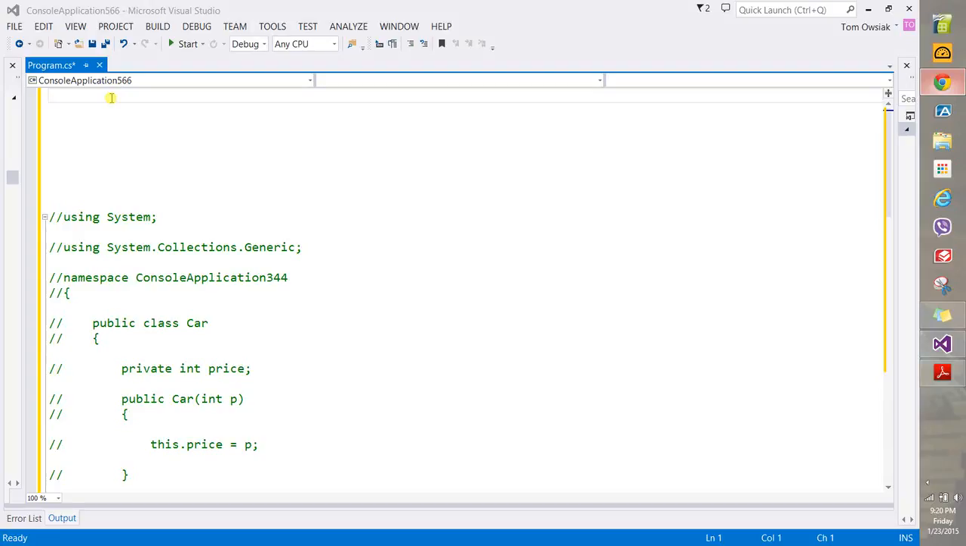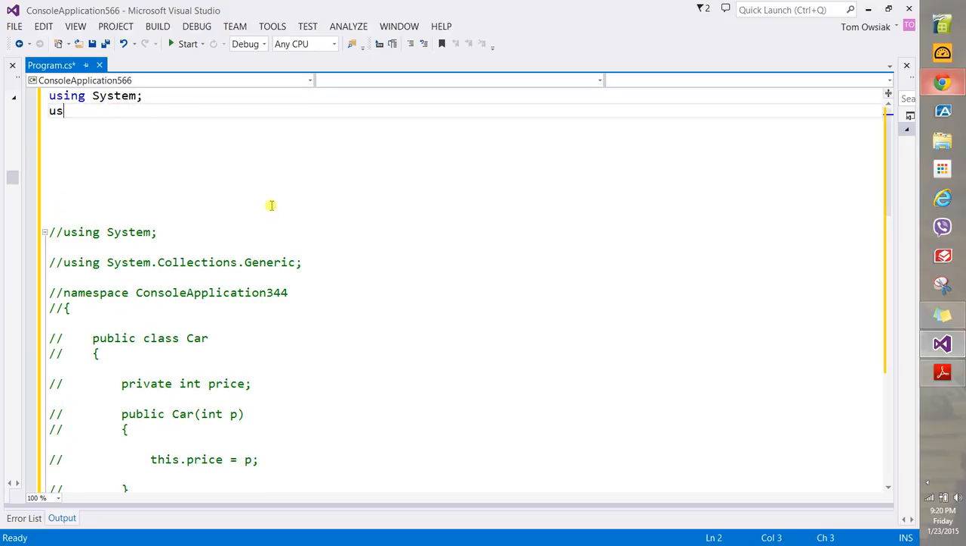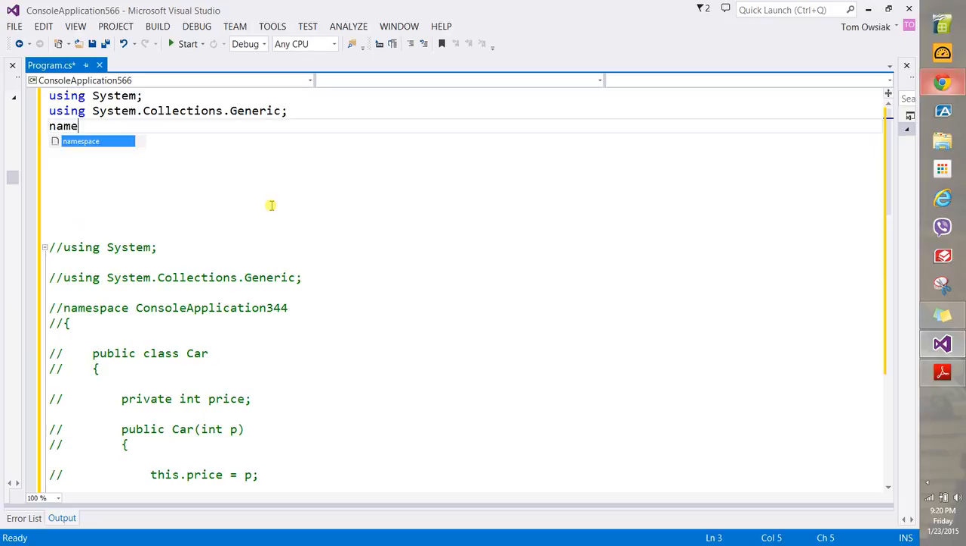We're going to take a look at lists again. We'll take a look at lists that operate on user-defined objects. So let's make a using system here. And now type using system.collections.generic like this.